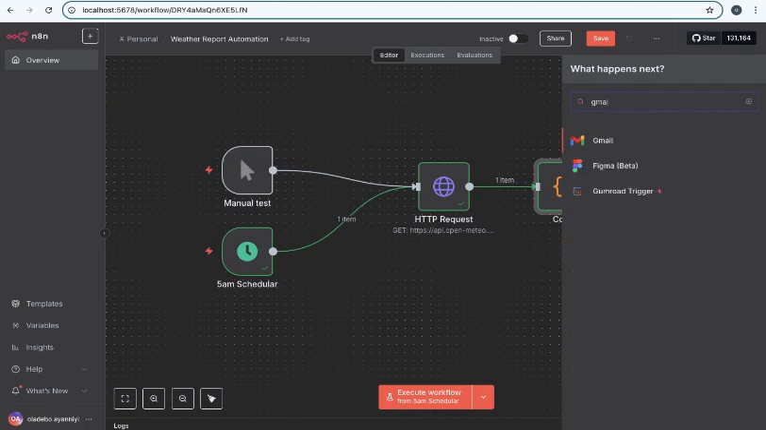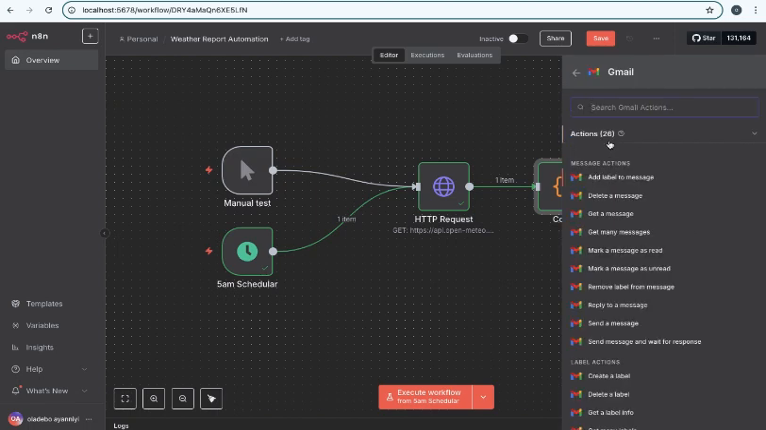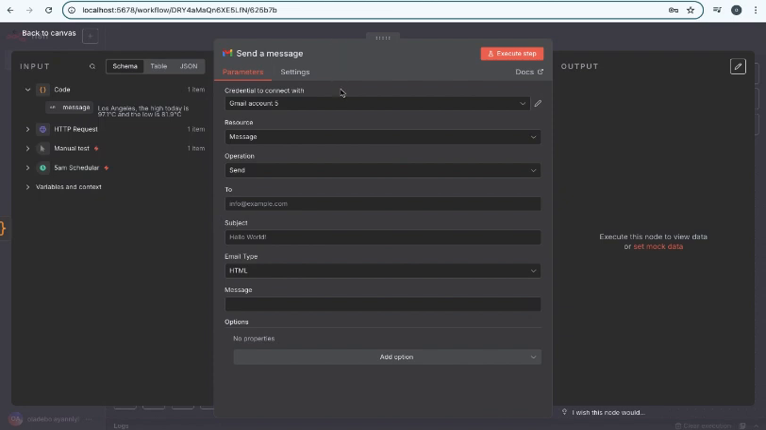When you type Gmail, click on Gmail. Then you scroll down and go to send a message. You click on send a message. This configuration of send a message will appear. And to the left, we see our input that we have done through the code that we pasted in the earlier step.